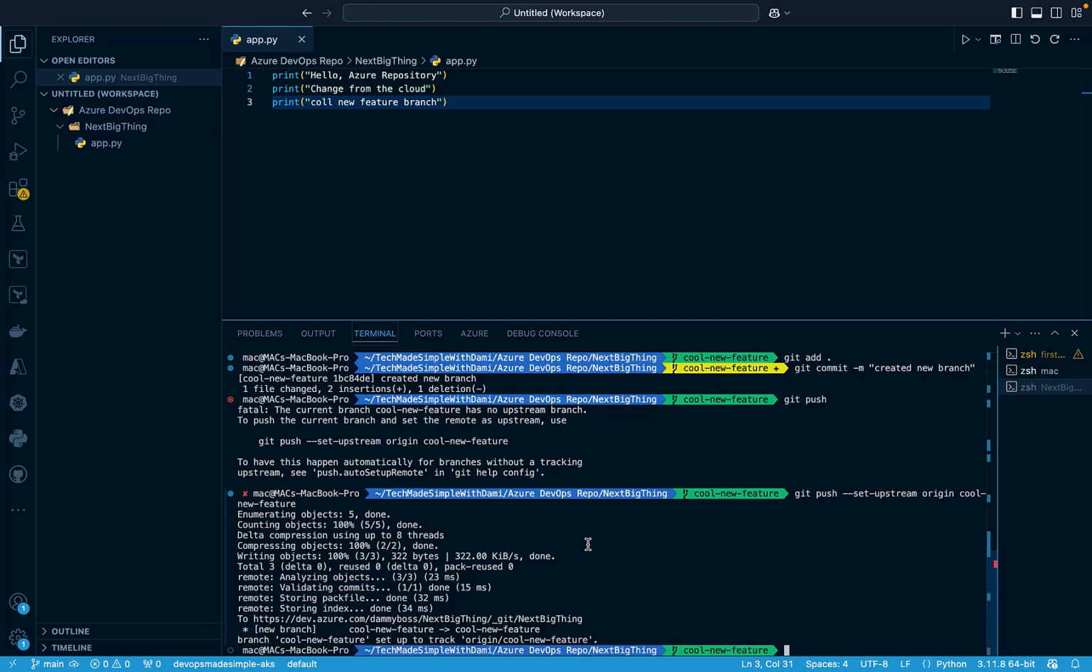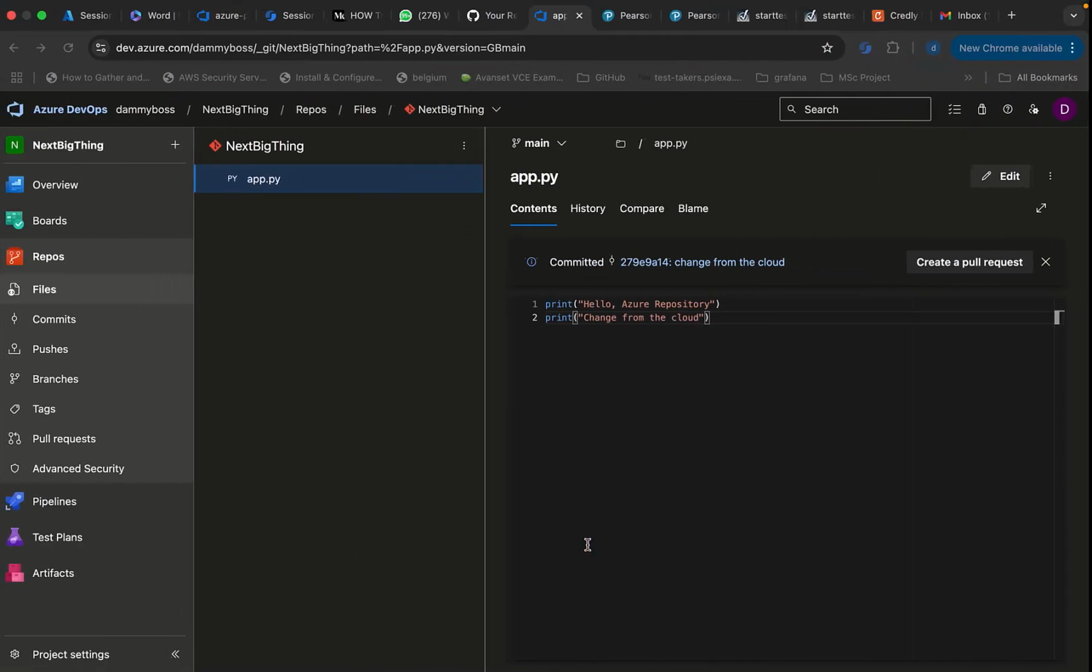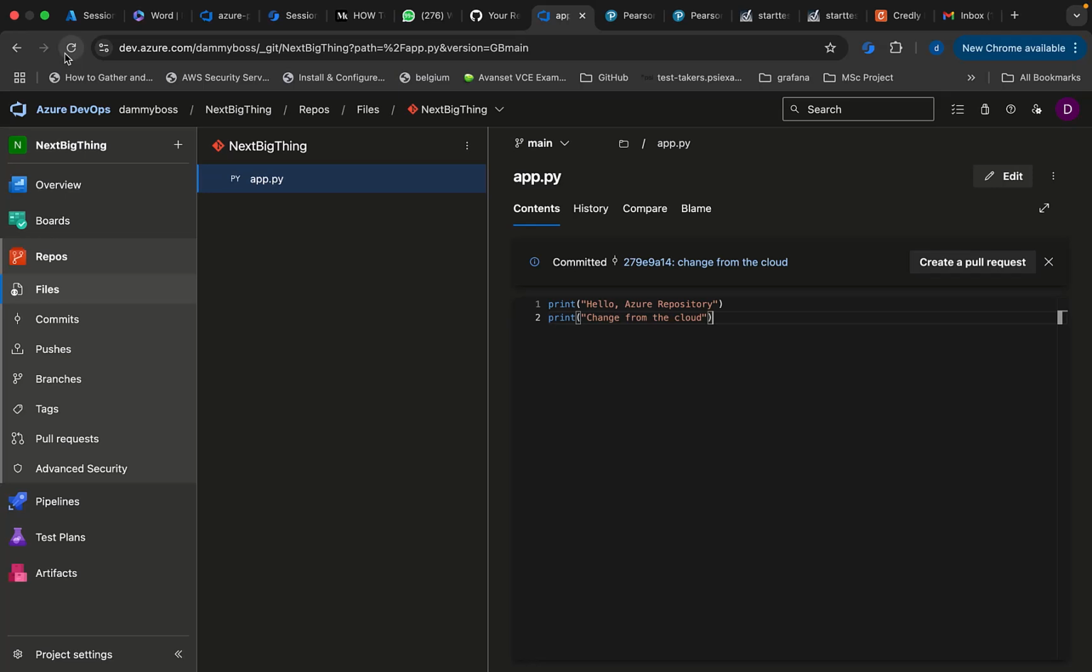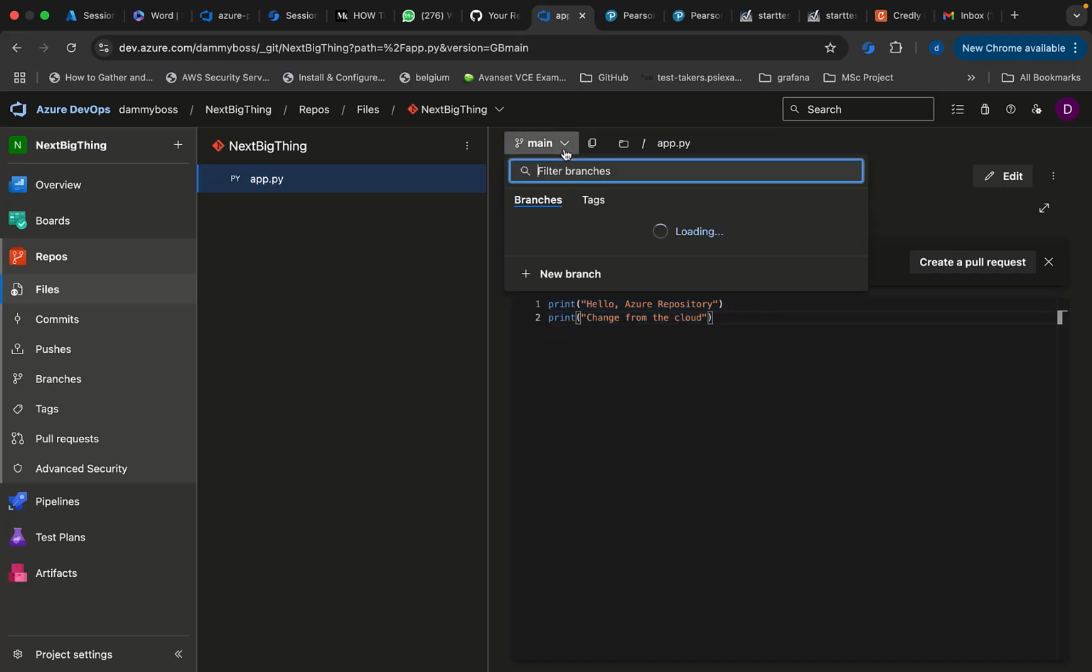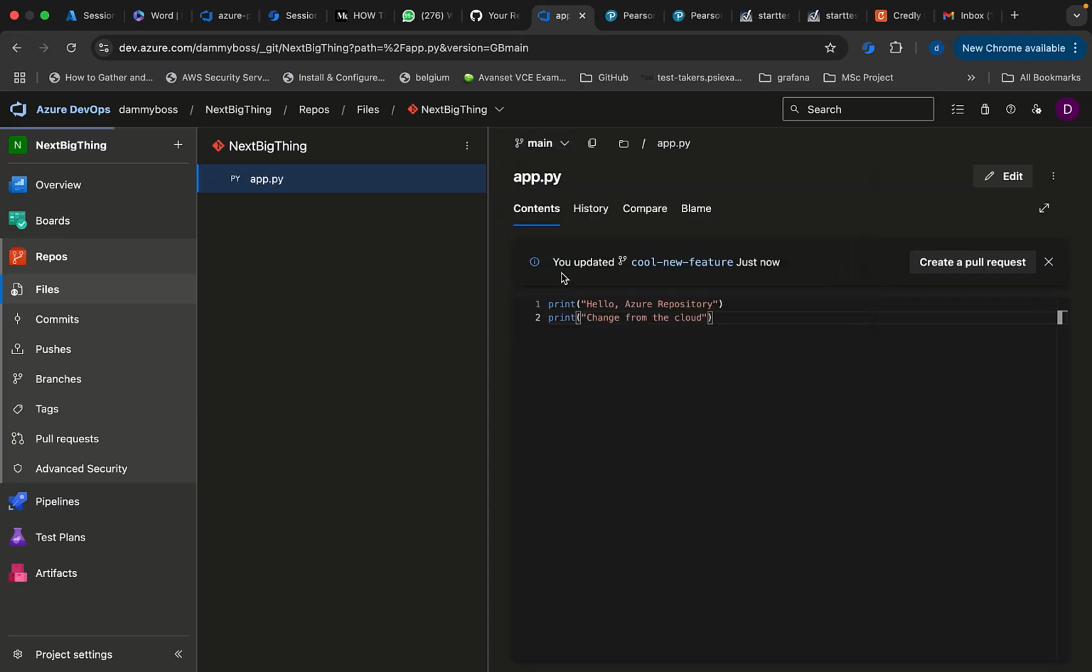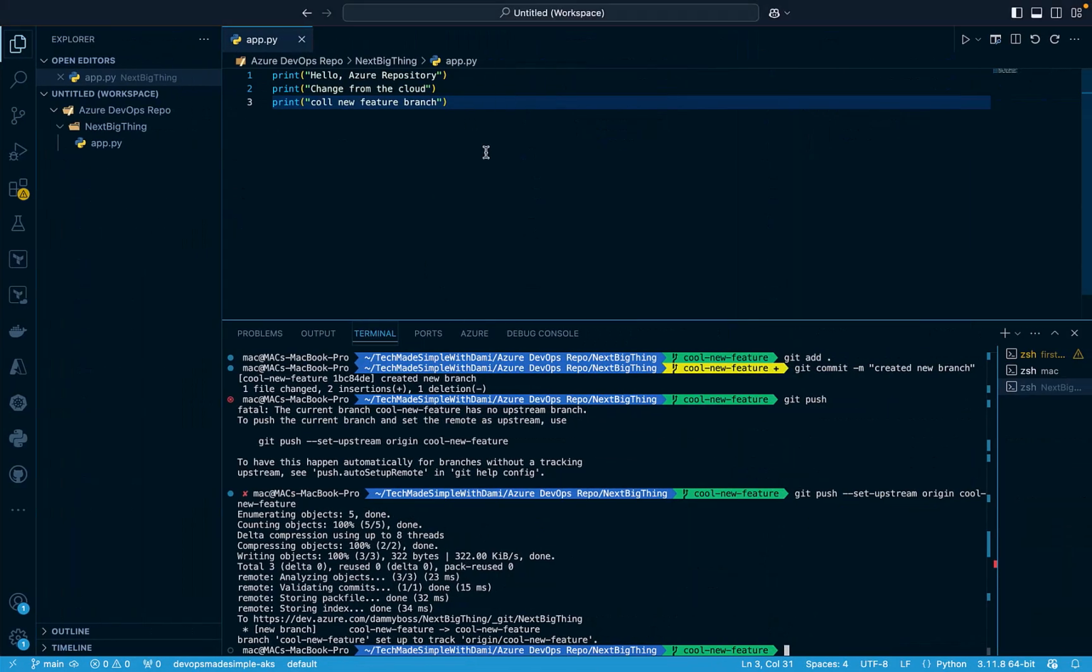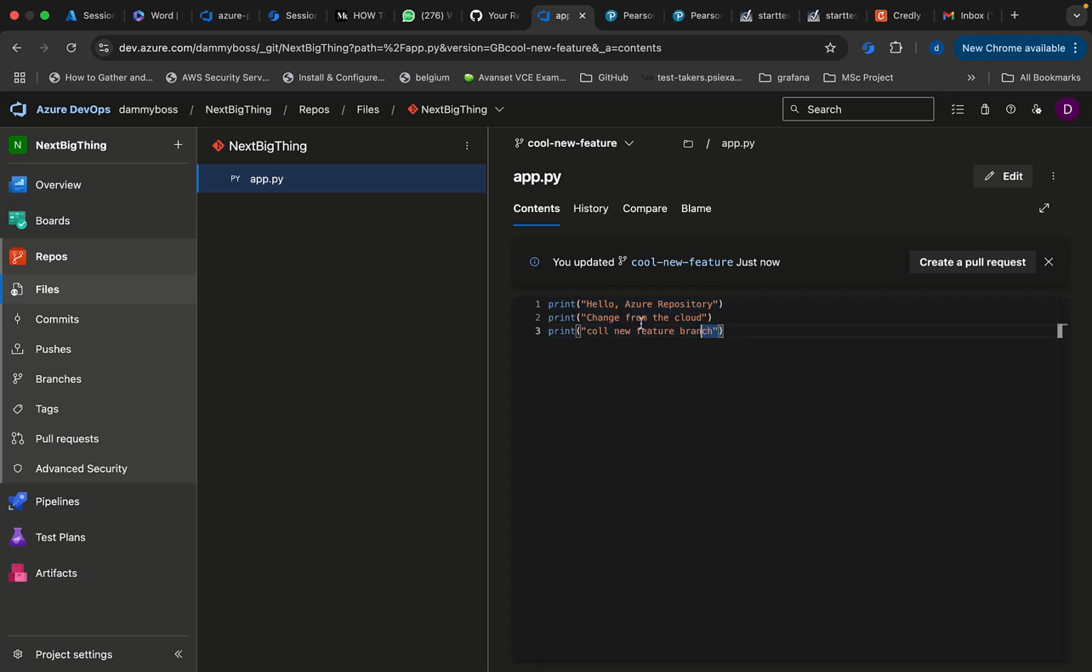Okay, so now let's go back to confirm if our branch now exists in the cloud. All right, so as we can see here, this is our main branch with the 2 lines of code. Let's check. As you can see here, this is our new branch, cool new feature. And our new branch actually has the 3 lines of code which we created here, right? So that's pretty much how this works.